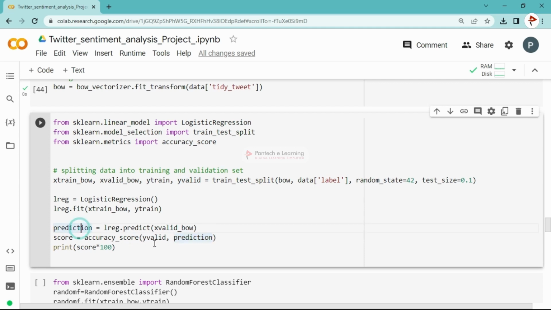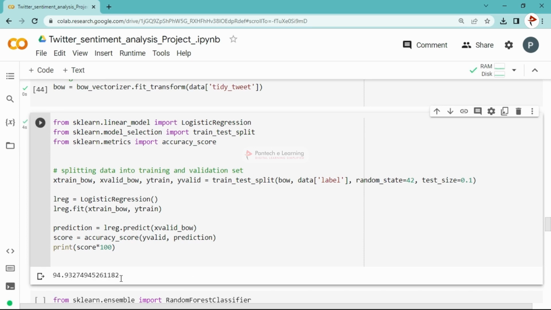You can see here, right? This is the predicted one, this is the original one from here, and I'm just printing the score finally with 100. Let's run this. This should separate them, and run the fit and predict, and we'll run this. So it's running. The accuracy we are getting here is 94.93, which is very good, high accuracy.